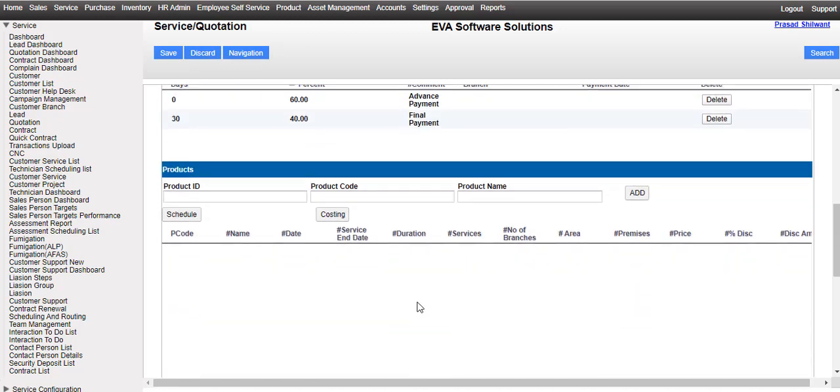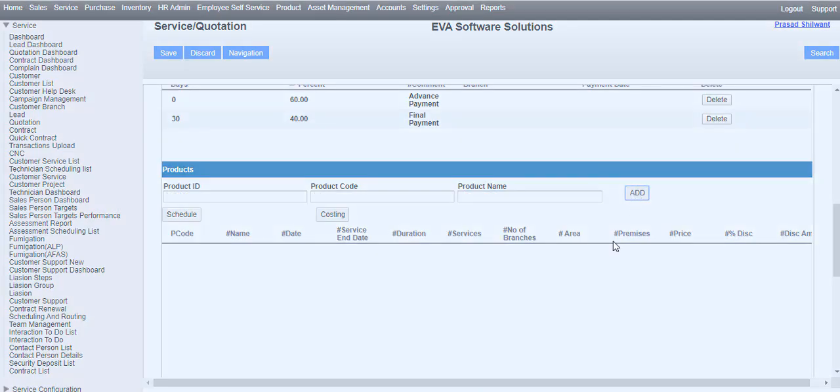Next is the product. So I'll add the product information here. As we have discussed before, we are creating this quotation for the customer named Rahul Tiwari against a service for bedbug. So I'll simply type in the bedbug service. I'll select the bedbug management service yearly, and I'll click on the add button here.